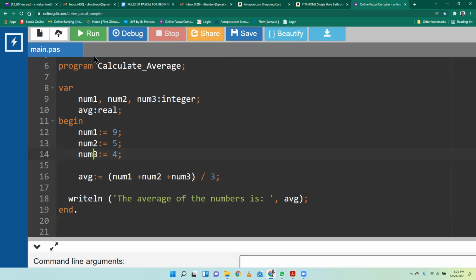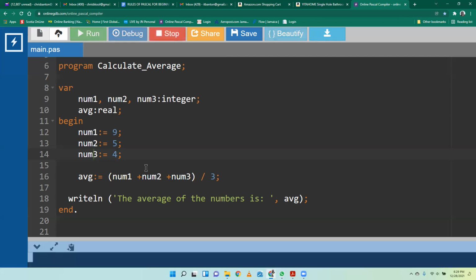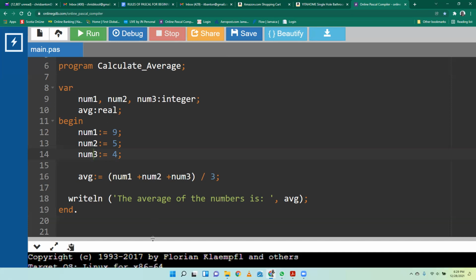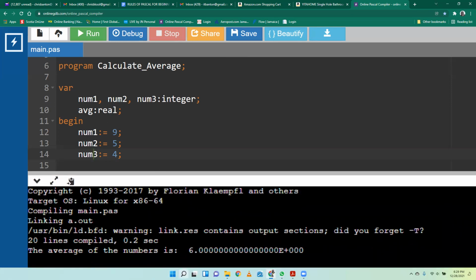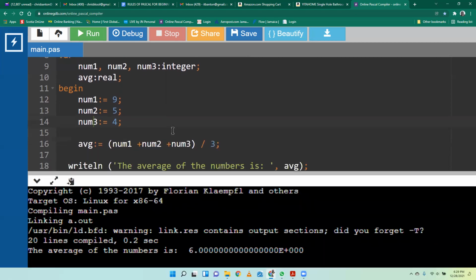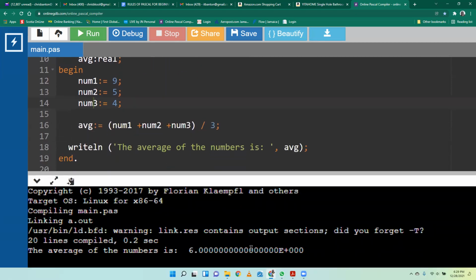All right. But let me run this anyhow and see what we get for the answer. The answer we should get is 6. But if you notice, the 6 is shown with some scientific notation, known as 6.0000, whatever.